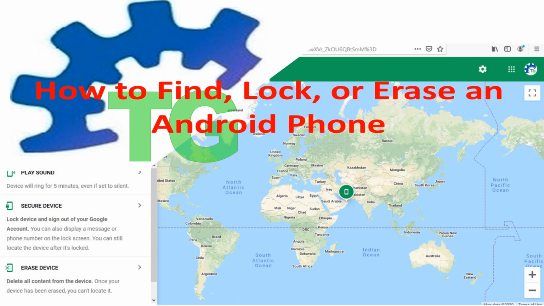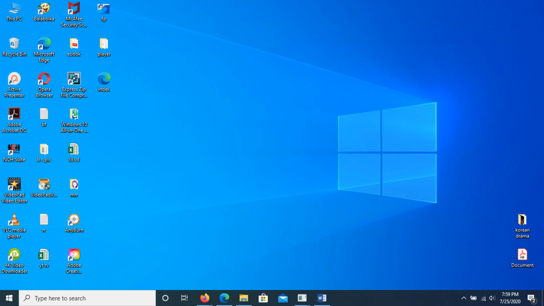In this tutorial, I'm going to show you how to find, lock, or erase an Android phone using Find My Phone from Google. We have all occasionally lost track of a phone. Maybe it was hiding in the couch cushions or sitting on the kitchen counter. Don't go crazy looking for your phone next time, just use Google's Find My Phone tool.